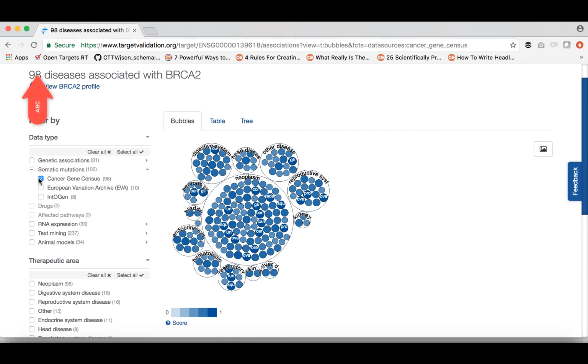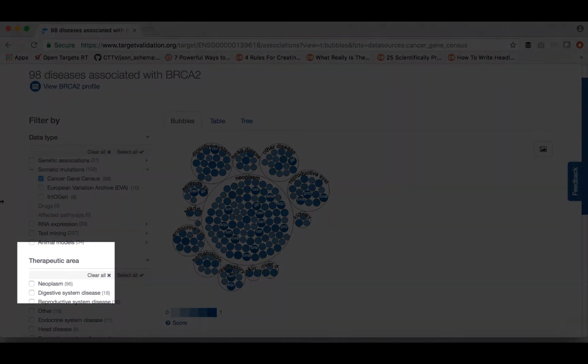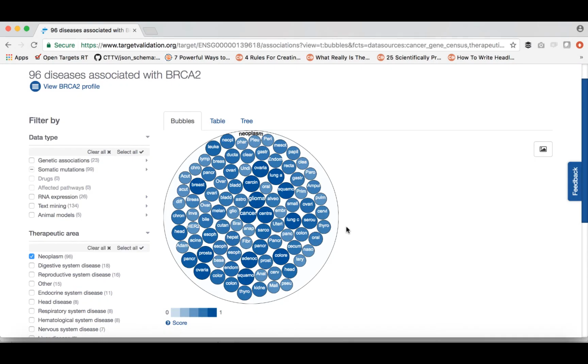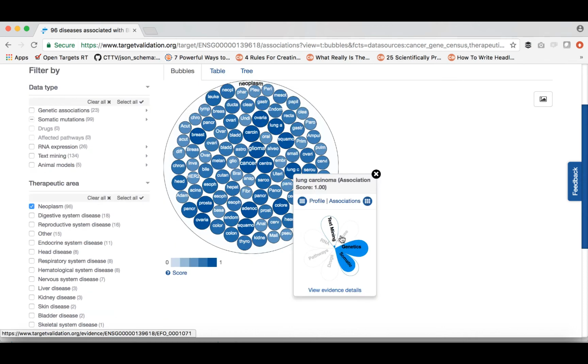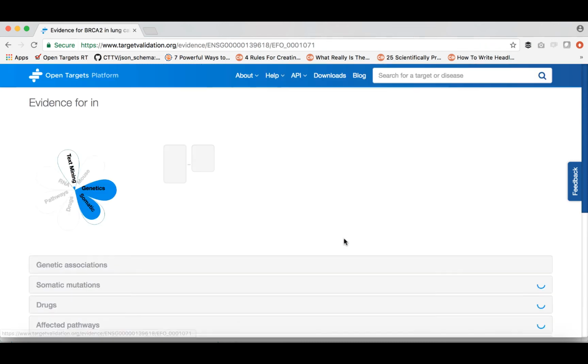Note the number of associations has changed. I can also filter further still by the therapeutic area of interest if I wanted to, such as neoplasm. I will now click on a disease with a high score. This is represented as a small circle colored in dark blue. Firstly, a pop-up window appears to give me a summary of the evidence, which is depicted as a flower with colored petals. I can see additional links in this pop-up as well. I will now click on the flower to view the evidence details.